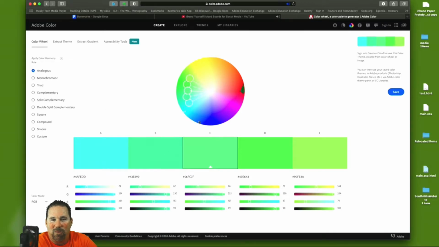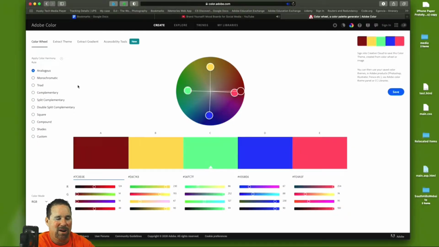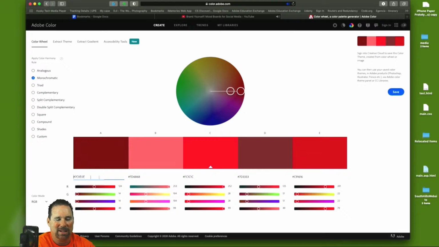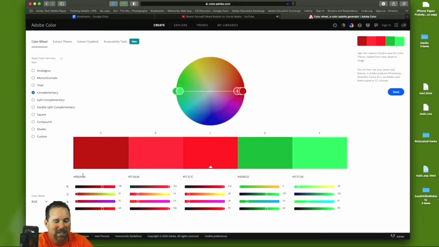So I think I still have that red saved in my clipboard. So if I double click here and paste it in, there is that red, and there are analogous colors for that red. If you want to do monochromatic, again, click in this, hit paste. There you go, there's monochromatic to that red, okay? So you could use those 5 colors in your site if that's what you want, okay? Here's some complementary colors, okay? These are complementary colors to that, all right?